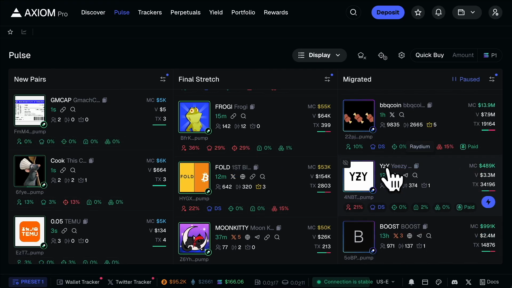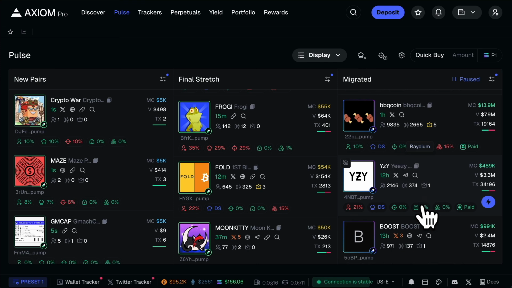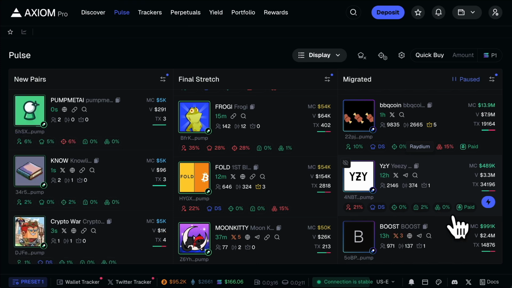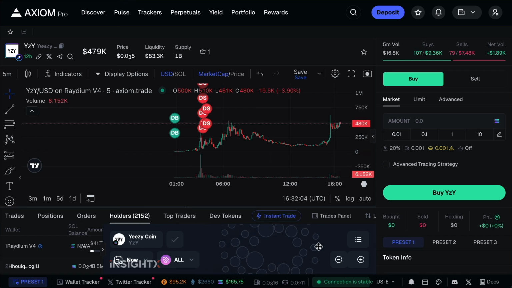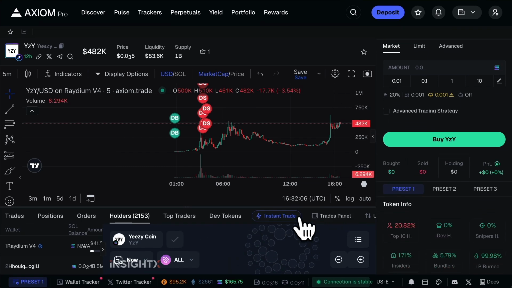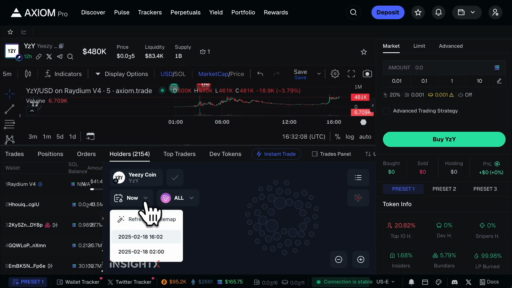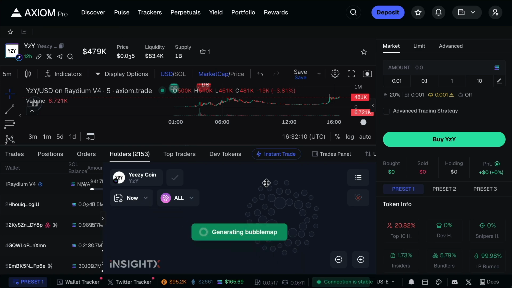There's another coin here, YZY. If I have a look here, 2,000 holders, 300 or so pro holders. And you can see here, there's nothing bundled, not really any insiders. DEX is paid. So if you have a look at the chart, you can have a look at bubble maps here as well. And again, you can check if it's been refreshed recently or not. If it's not, you can just refresh the bubble map there. So it's generating a new one.